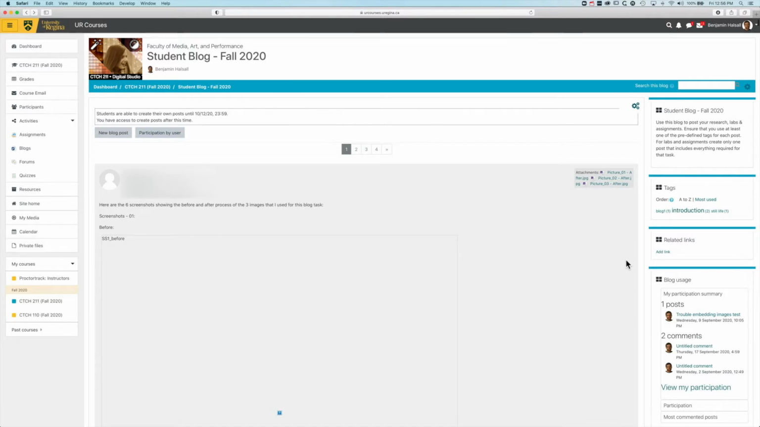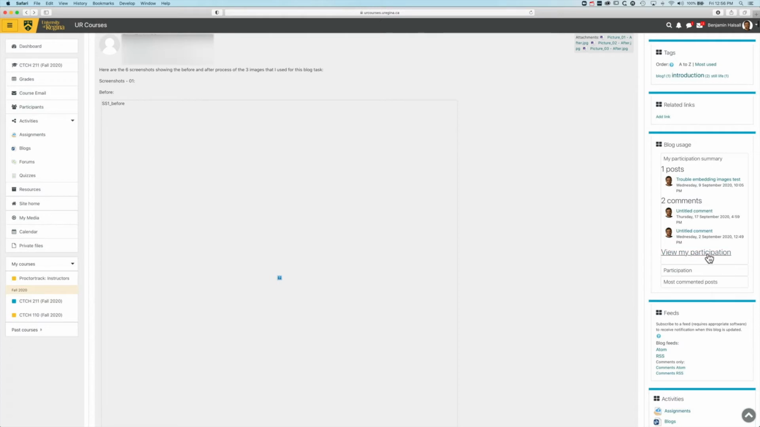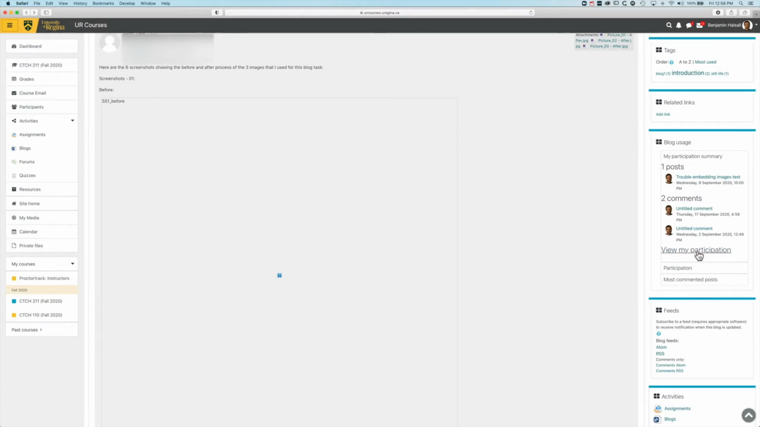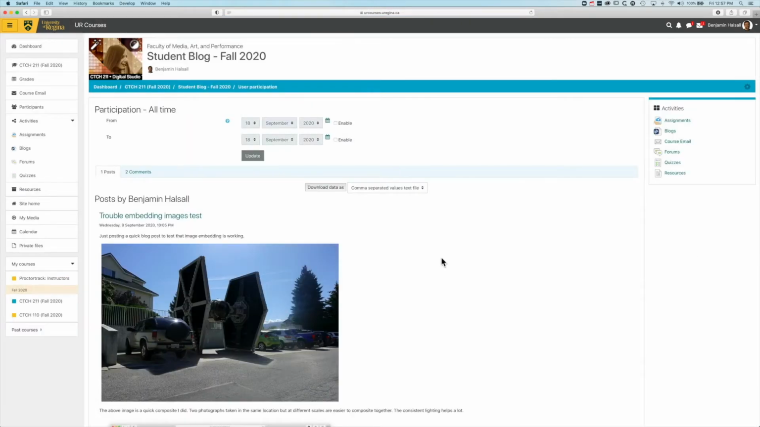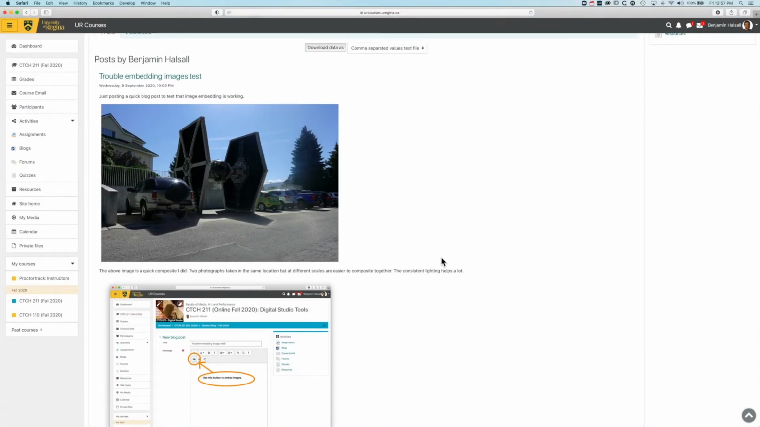So if you look down to the right-hand side of your blog, you'll see your participation. If I click View My Participation, then I can see the single blog post that I've made, but also if you're looking through the whole blog, sometimes it takes a long time to load. So actually looking at these individual blog posts will be much better, much quicker. So I'm going to click on the heading for this blog post.